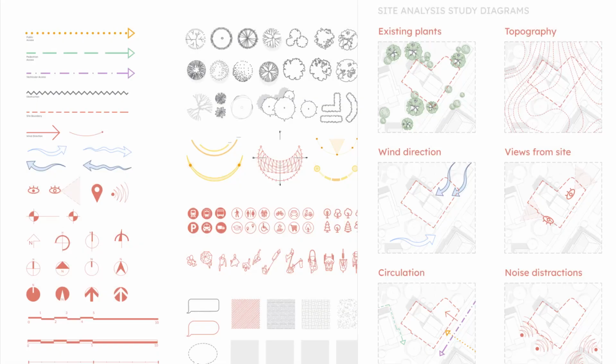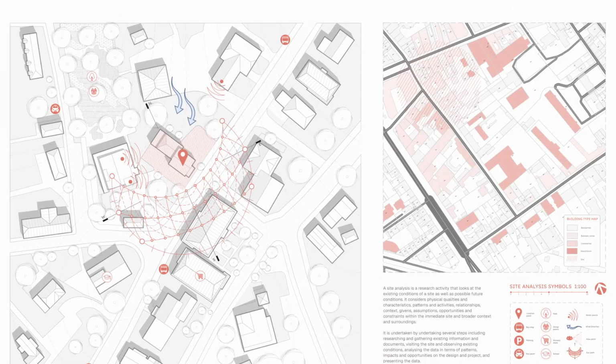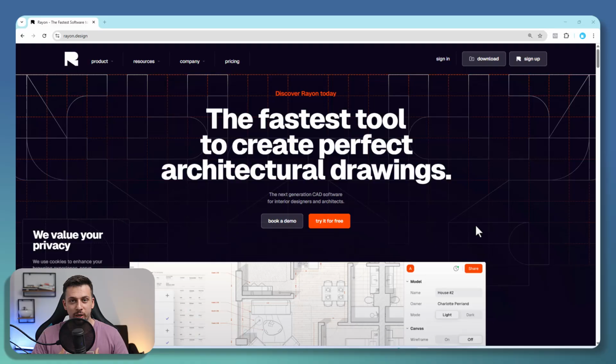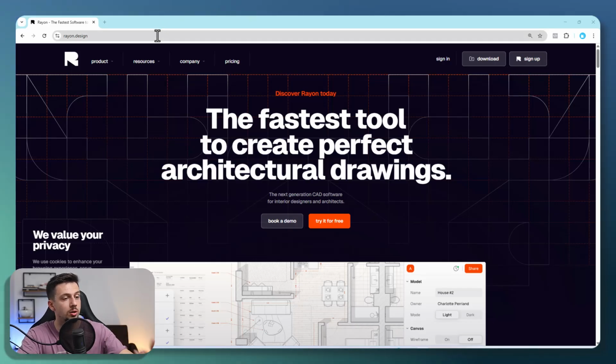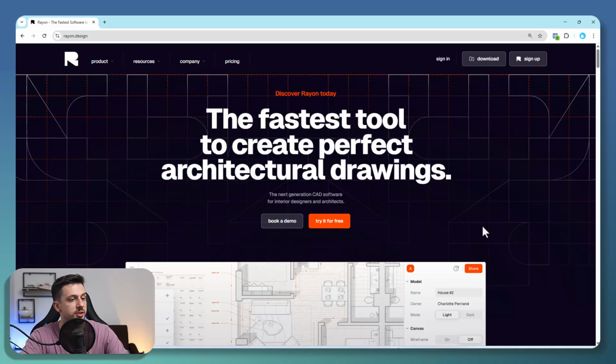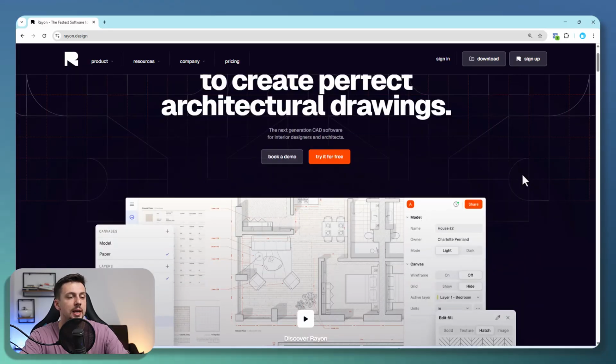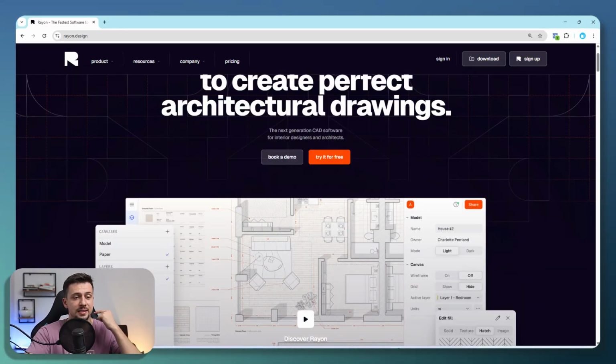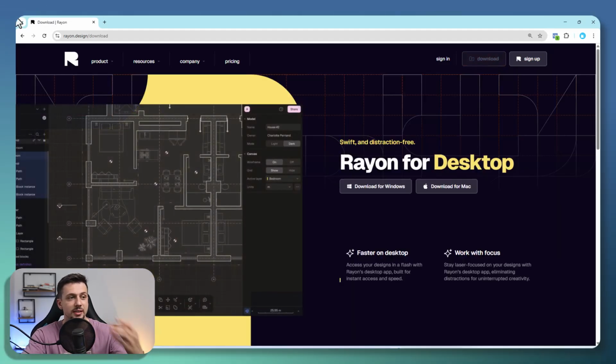In this video, I'm going to show you how to create a site plan analysis the easy way. And we will do that with a tool called Rayon Design. So if you go here in your browser and type in Rayon Design, you will have something similar to this show up. And this is an amazing tool because it's fast, it's easy, it has a lot of templates, and it is web-based, so you do not need a crazy high-end computer.